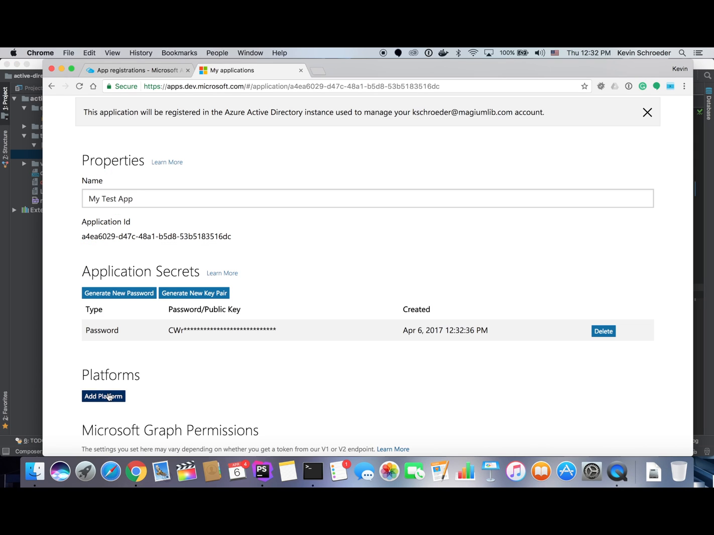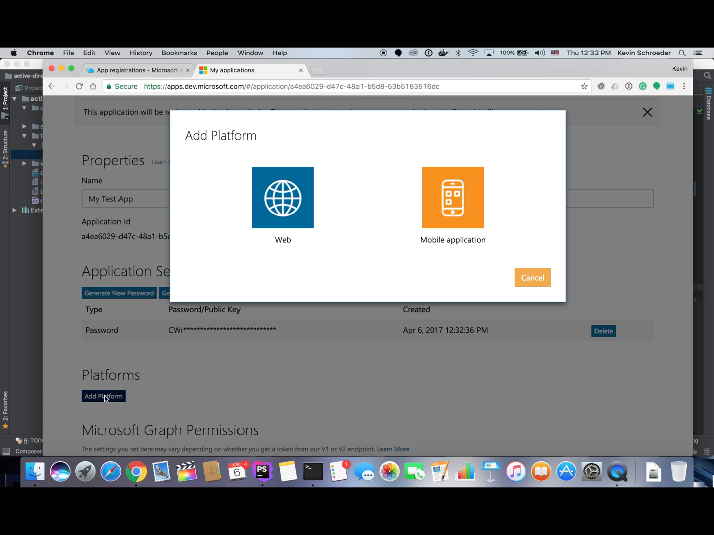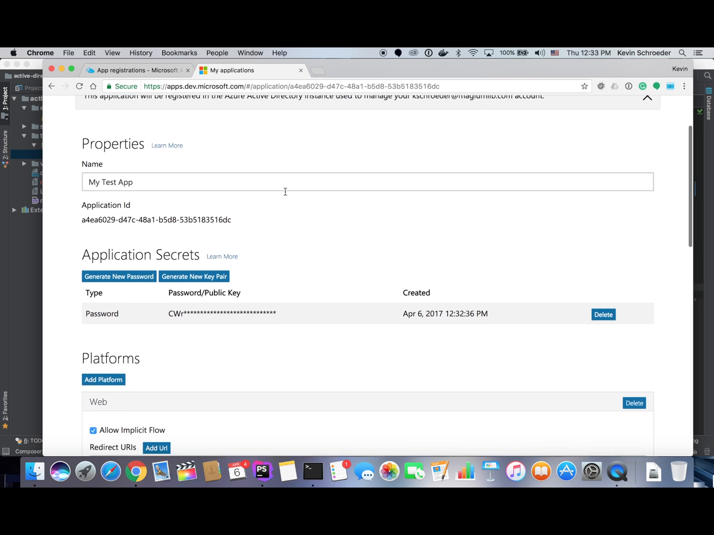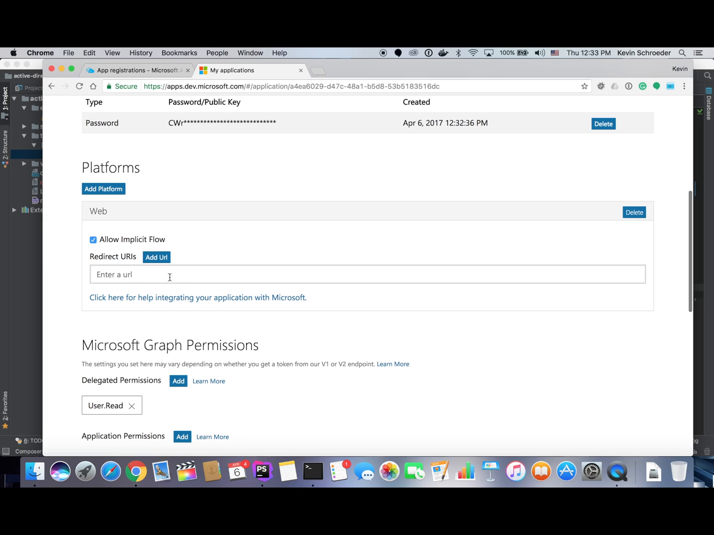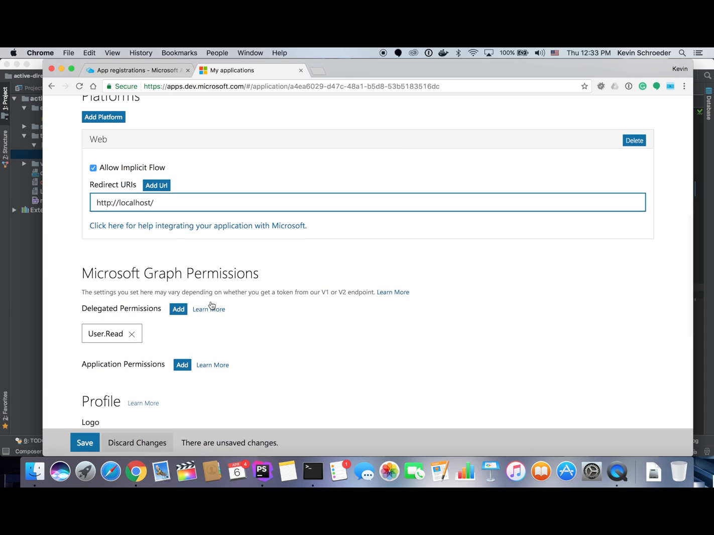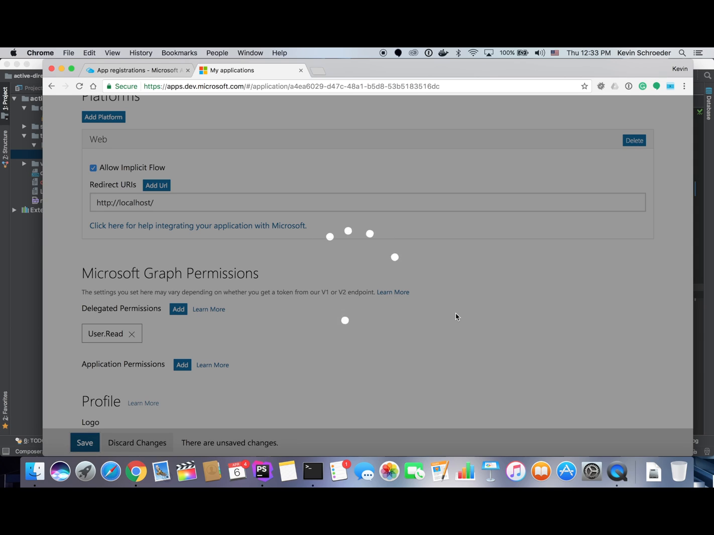And click on Add Platform, and we're going to select the web platform. And what we need to enter is a URL that we're going to be connecting to, in this case, localhost. And with that, our application is configured in Azure.